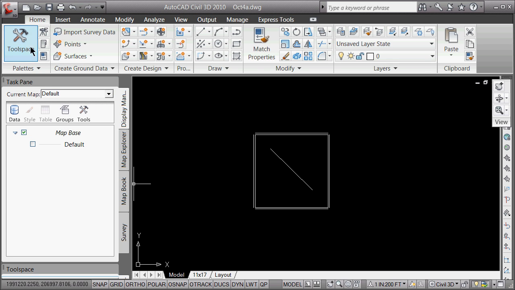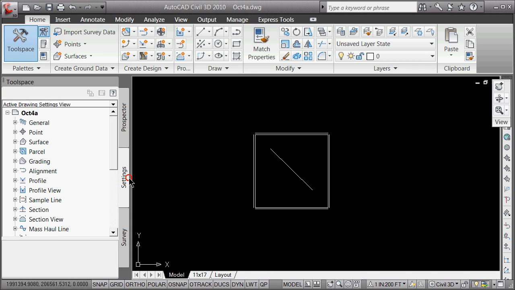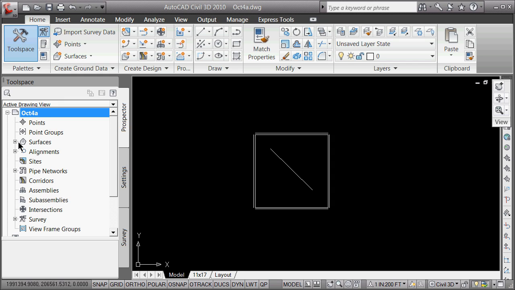Now that you're here, you have to start realizing whether everything is set up the way it's supposed to be. It doesn't look that way as you go in, but you can start going to the tool space. You don't really need the map pane. You definitely need the tool space, Prospector. So you're there, in Prospector. Do you have any surface there?